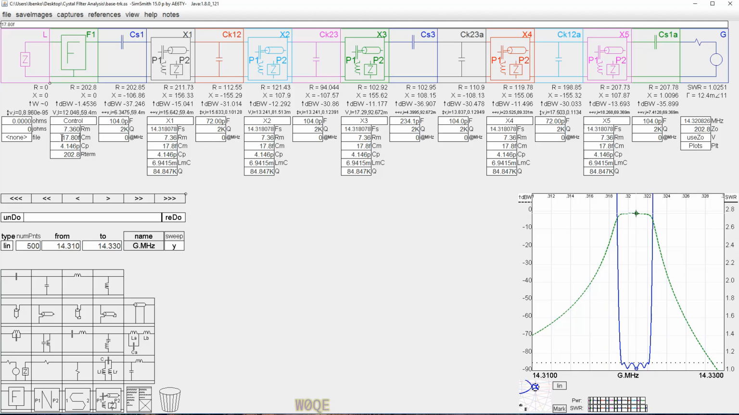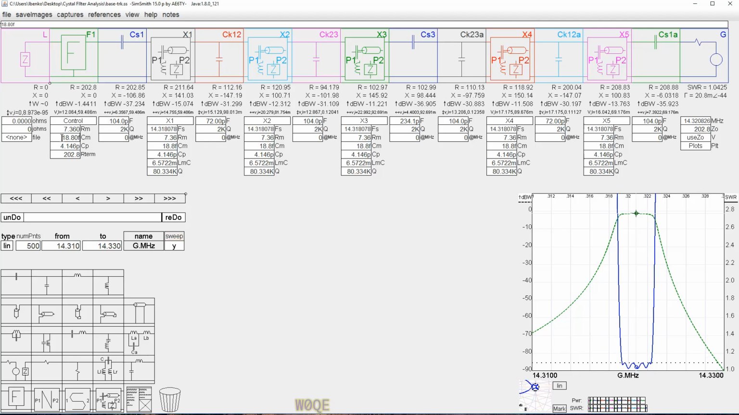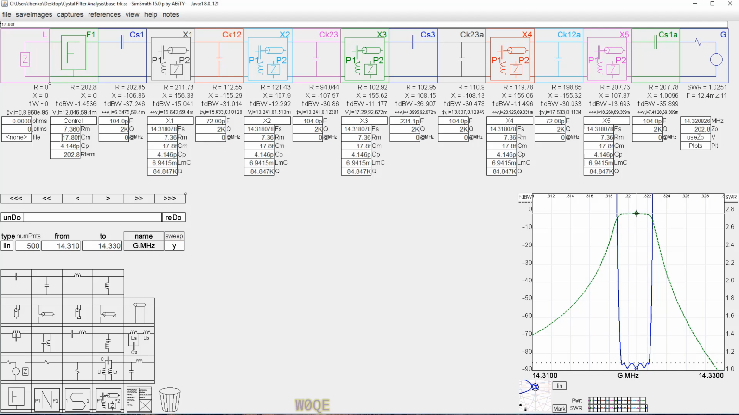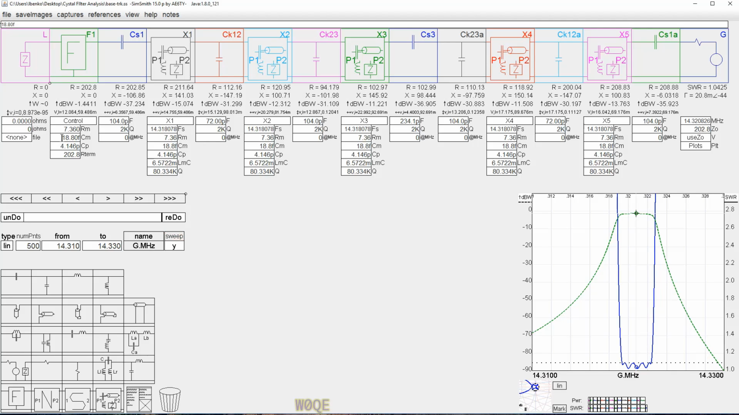It didn't hardly change the filter at all. It made the filter a little bit narrower in bandwidth, and it moved its frequency down just a teeny bit, a couple, maybe 100 hertz at most. So the motional capacitance has very little effect on the crystal filter itself. Maybe. And we'll come back to that one.